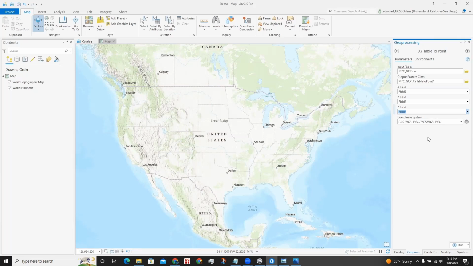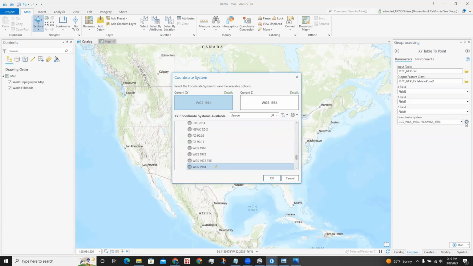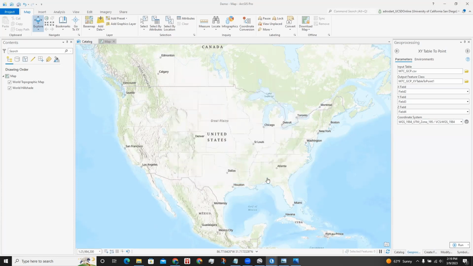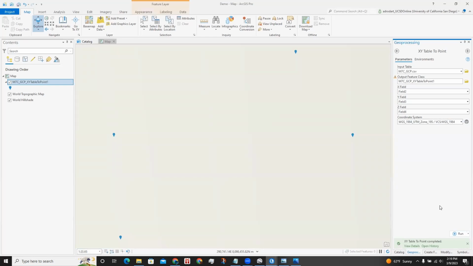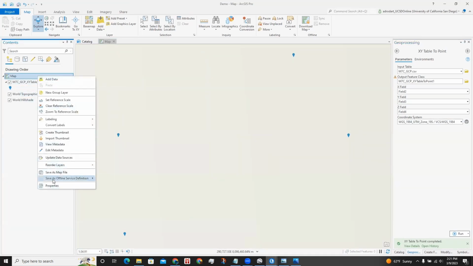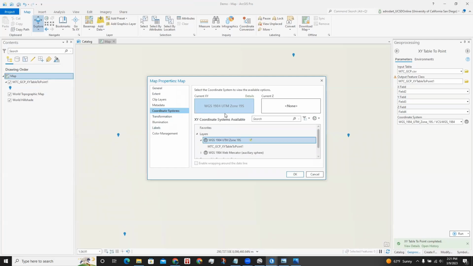I'm also going to select the correct projected coordinate system. The projected coordinate system for this site in particular was WGS 1984, Southern Hemisphere, and 19S for Southern Peru. Now I'm going to let it run. Now for my map, I can check that it is in the correct UTM zone.